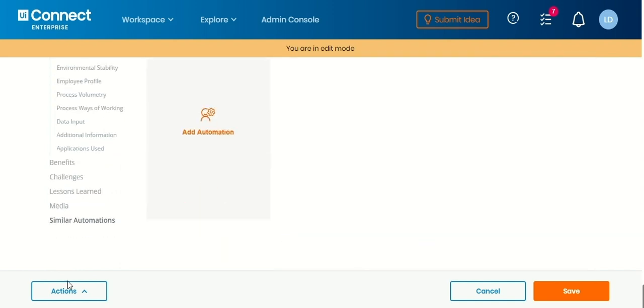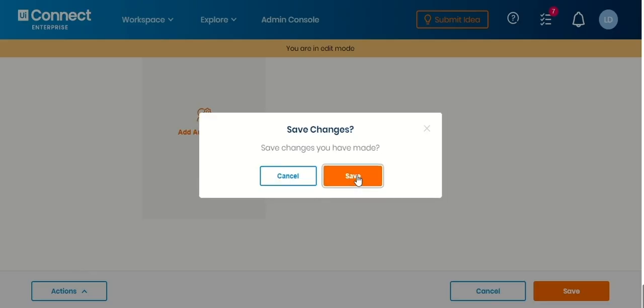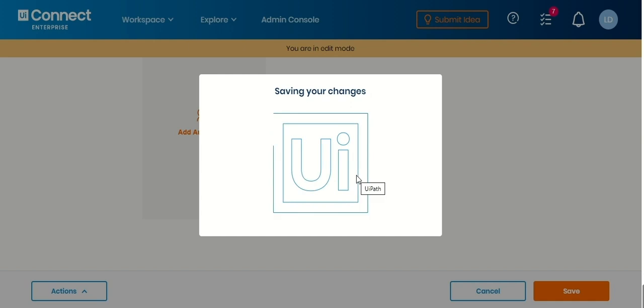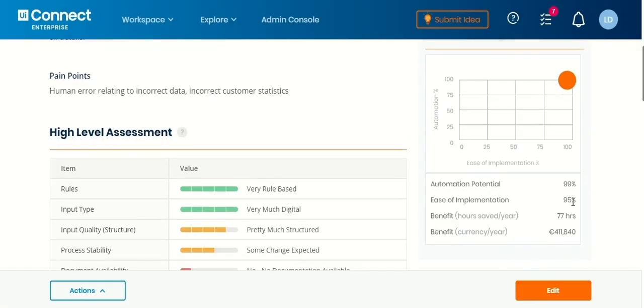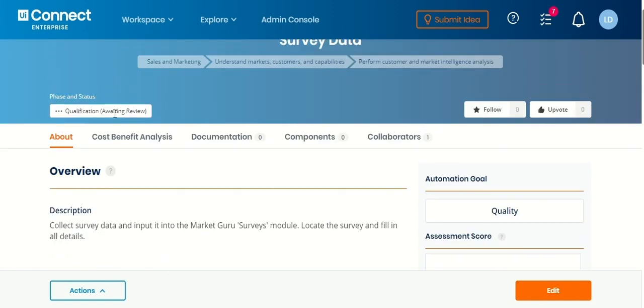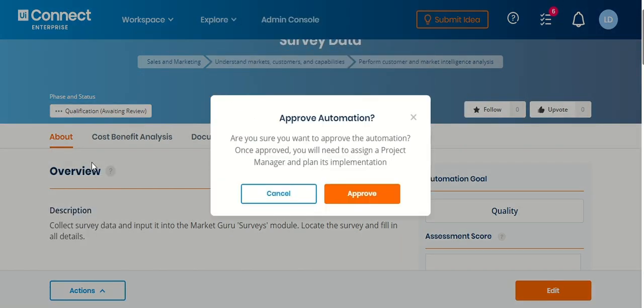Once the assessment is marked as complete, an assessment score is given. The new phase is now qualification, which can be either approved, on hold, or rejected. These approved ideas can then be picked up by business analysts to do a deep dive and fully map out the process for developers.